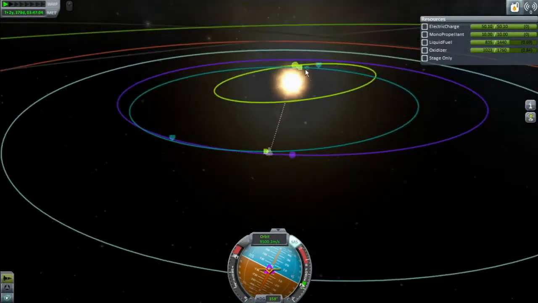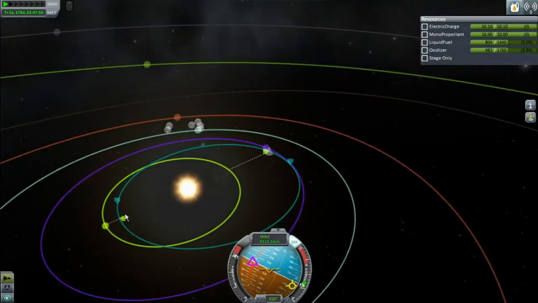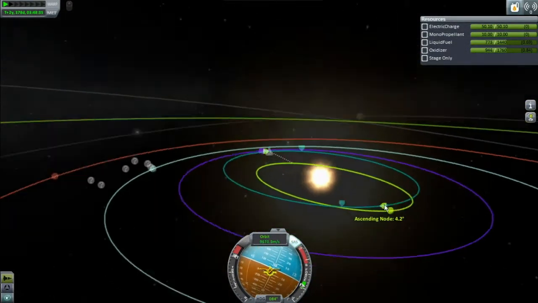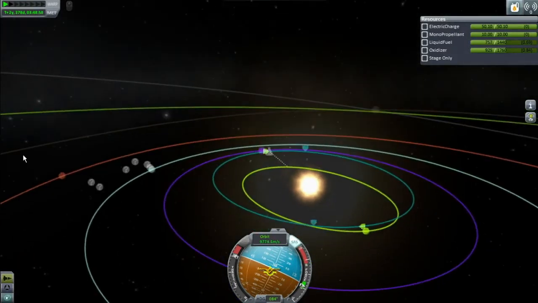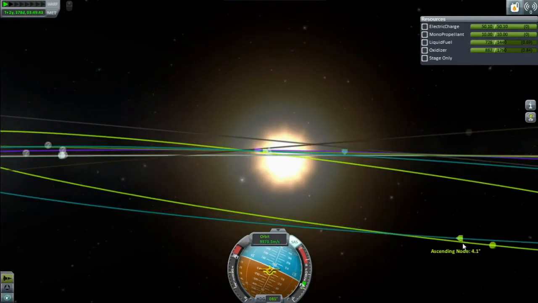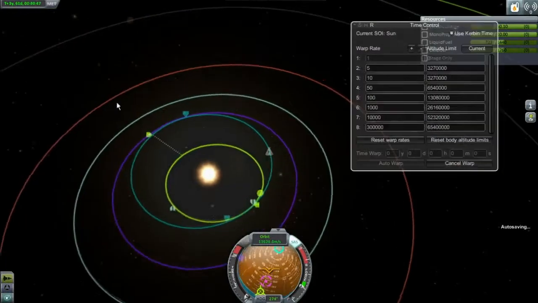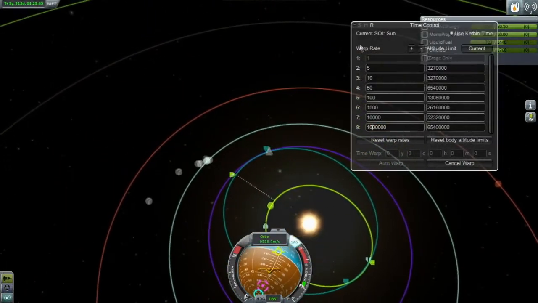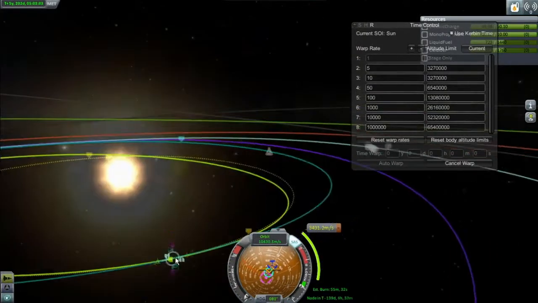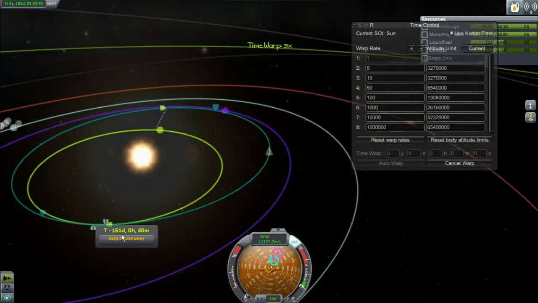Now we're doing a burn to get our descending node, or is it the ascending node? I'm not sure. On the plane of Moho's orbit, so it intersects with Moho's orbit. I did this instead of an inclination change because they both work, just this uses less delta V, or I find that it uses less delta V.